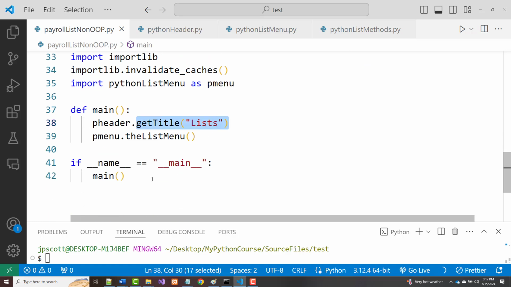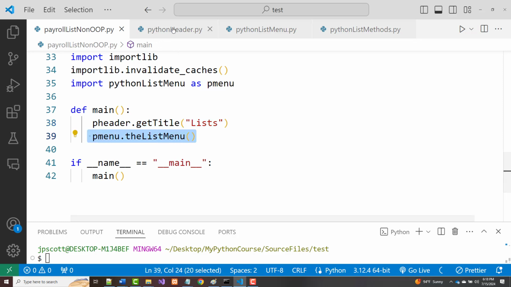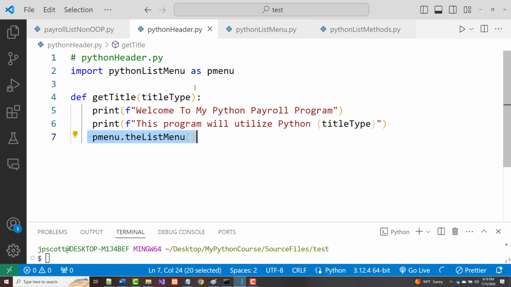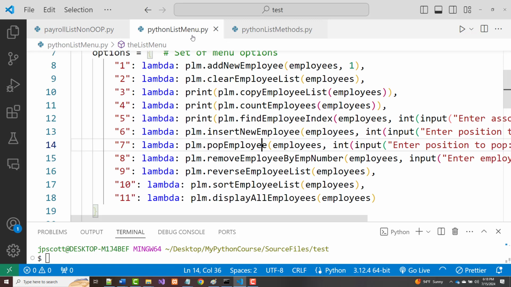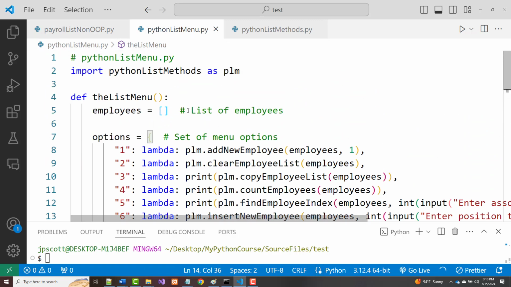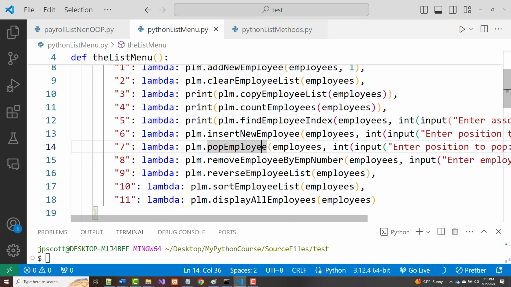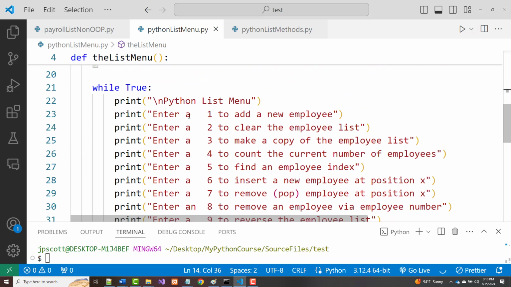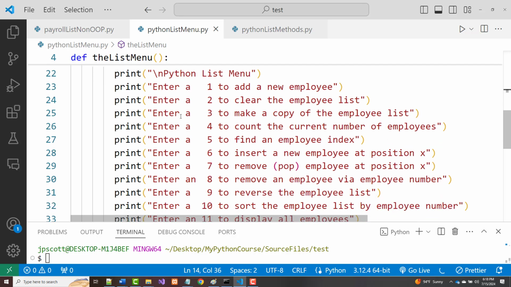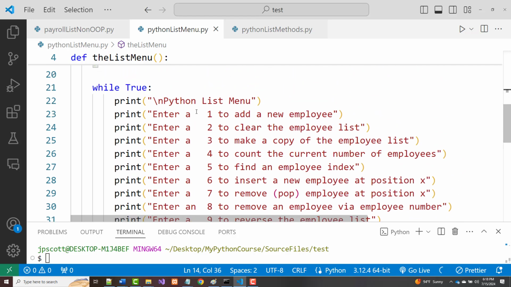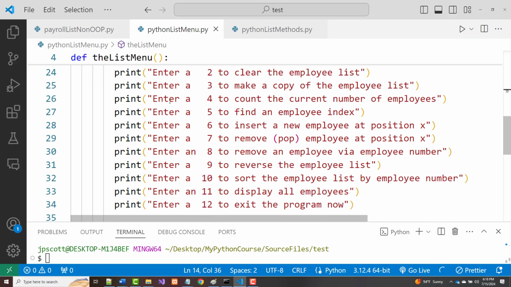get title, which will start it and say that I'm using a program with lists. Then it'll call the list menu. So this is the title right here. Very short little sweet little thing. This is the menu. Again, I've used lambdas in here. We talked about lambdas before. And 1 to 11, we're calling the appropriate function. All right. And this is setting up the menu.